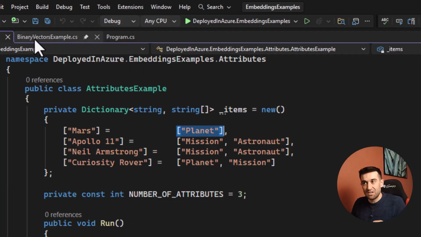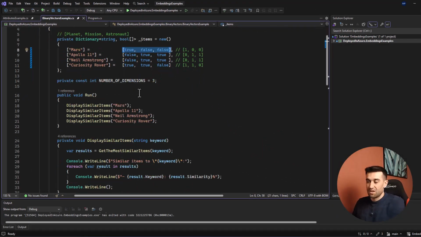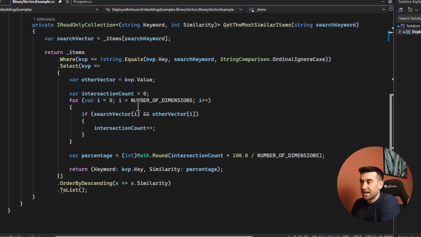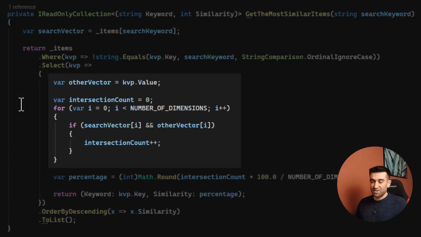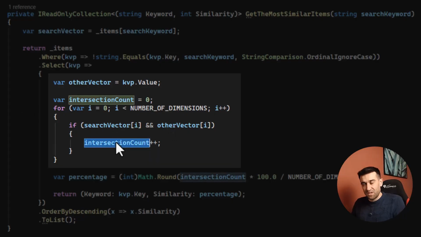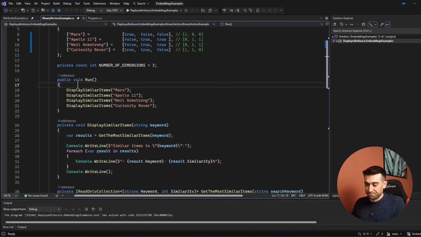This change is significant because now we can implement our first vector search. If we go to the get the most similar items method, you will see that now we compare the search vector with a corresponding other vector. We check if at the given position the value is true for both. If the answer is yes, then we increment the counter, and everything else remains the same. So let's invoke it now.